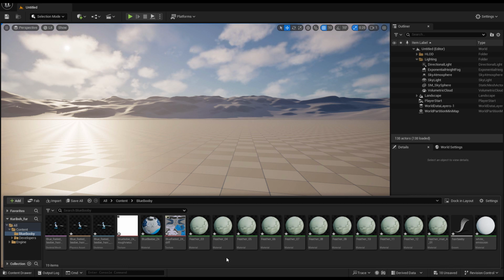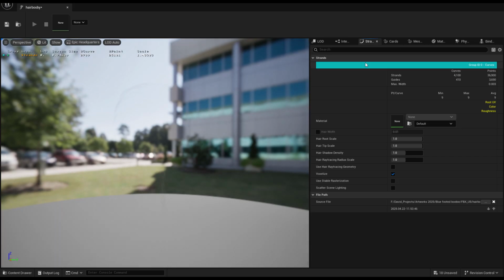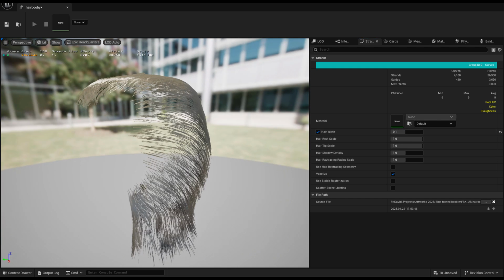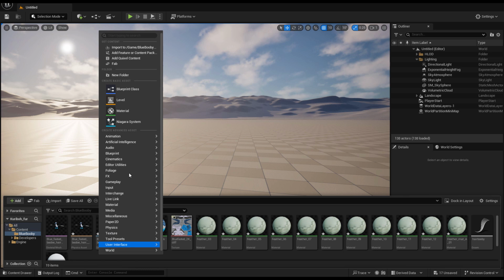You can see this special icon of the hair strands. If you double click it, we're going to open all of the properties, and the one that we are interested in is this one right here to define the width. So use 0.1 because that's like the finest hair strand width that you can use.